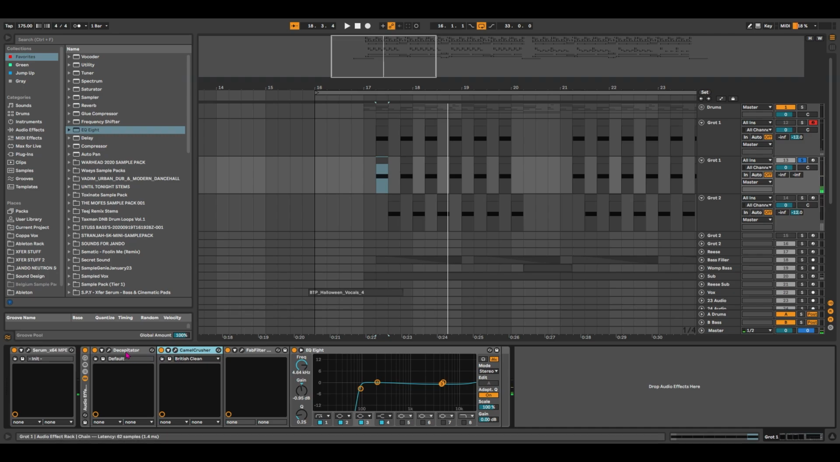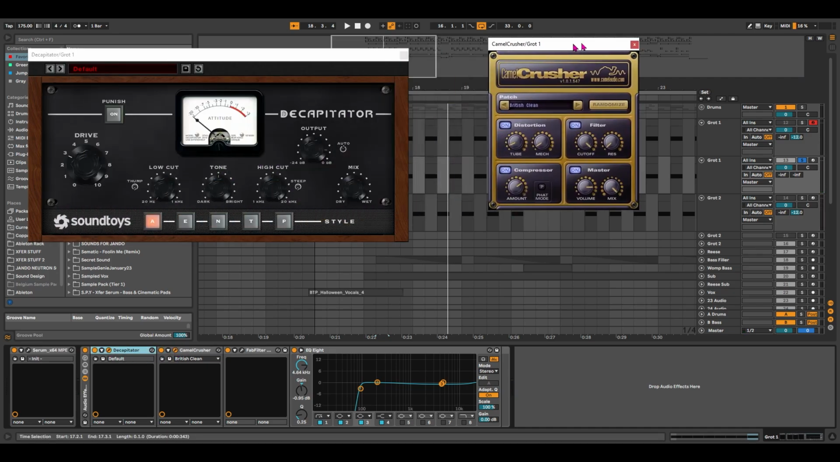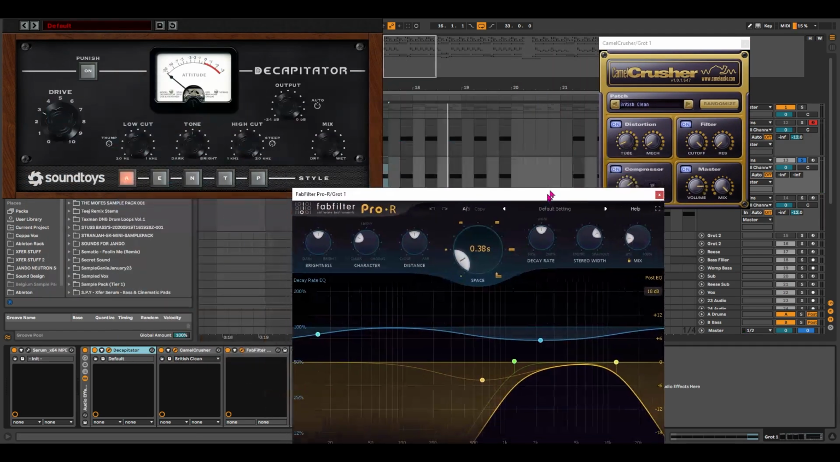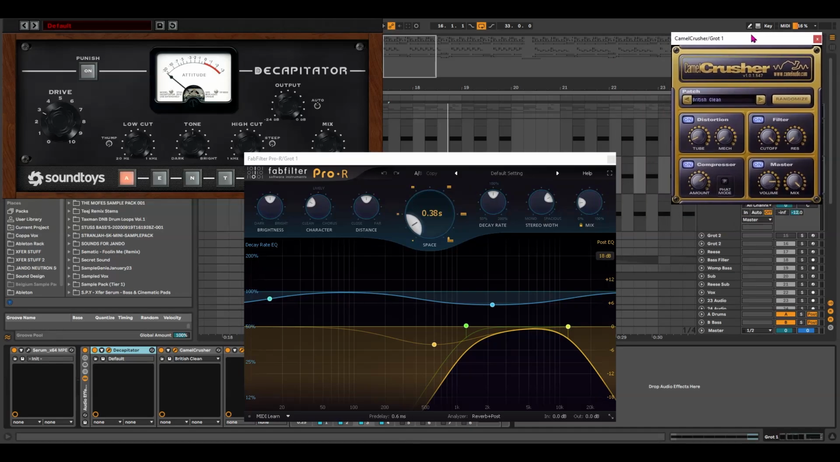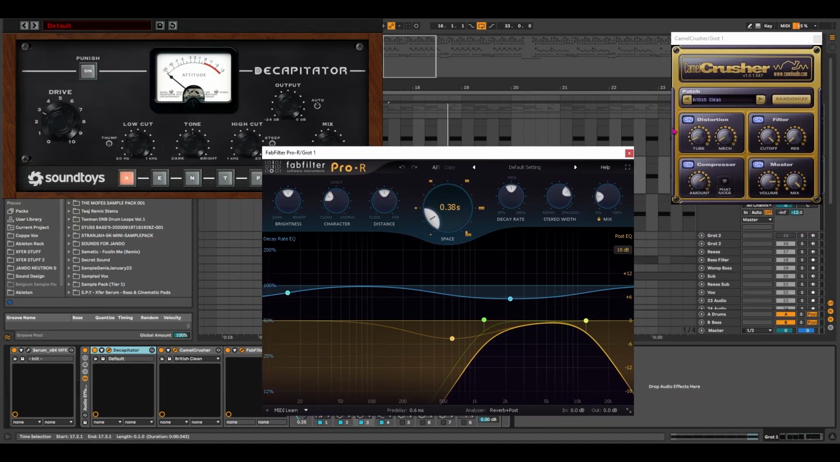as you can hear. So decapitator, camel crusher, and fab filter as well. So yeah, we're using camel crusher as kind of like a saturator. We've got the British clean preset on there. If you don't have camel crusher, then like I said, saturator would do, or another distortion unit, whatever works best.